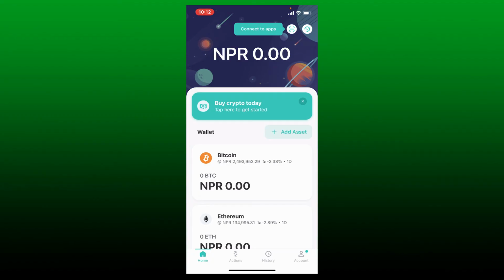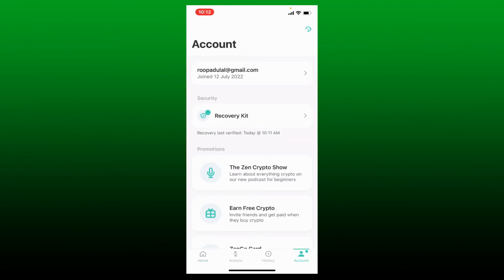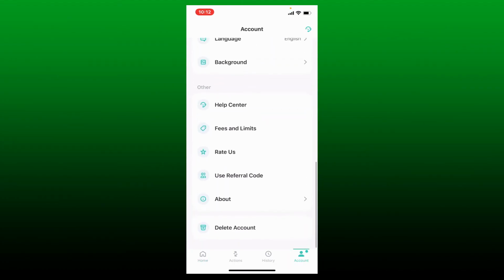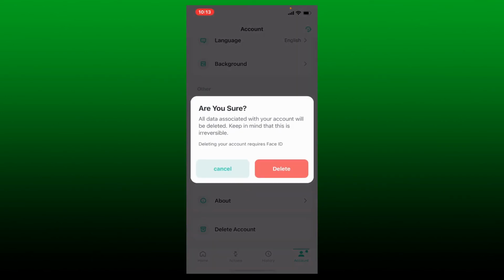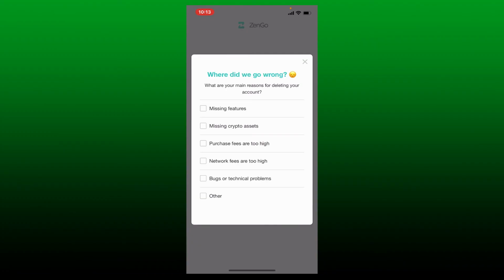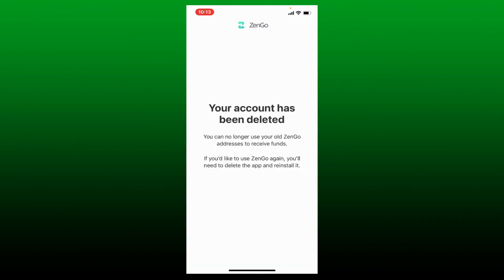Now, after you know all of this information, if you still want to delete your account, then tap on the account button at the bottom right hand corner. From the account tab, scroll all the way down and you'll be able to see an option that says delete account. Tap on delete account and make sure that you want to delete your account by tapping on the delete button. As soon as you do that, you'll receive a message saying your account has been deleted.